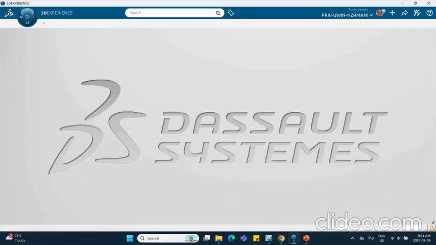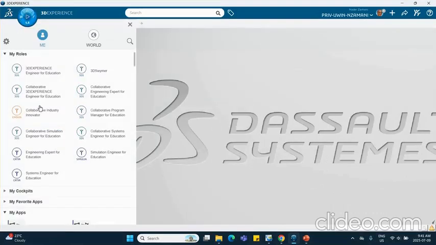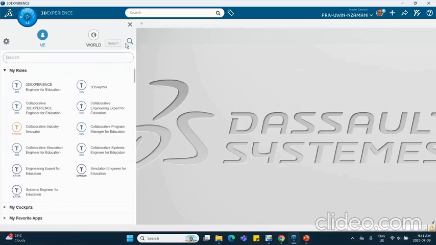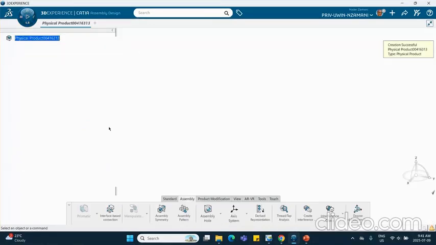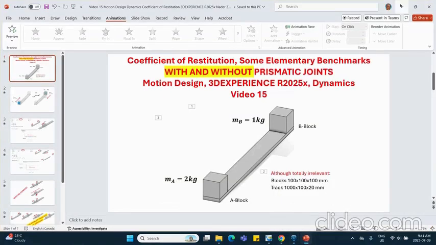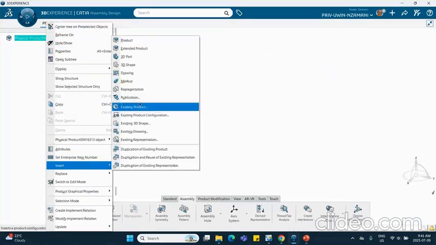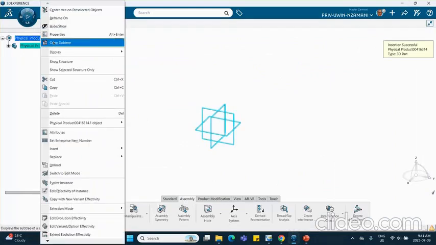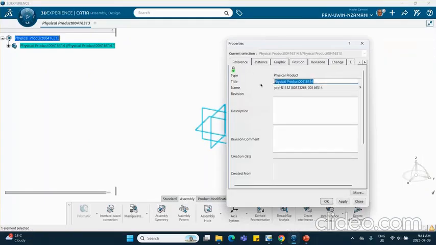So we're going to go to the experience. Let's start with assembly design. There we are. Okay. I'm going to insert my 1 kilogram mass. So let me see. Yeah, the 1 kilogram mass is at the far end. So insert a 3D shape. I'm going to call this thing 1 kilogram.